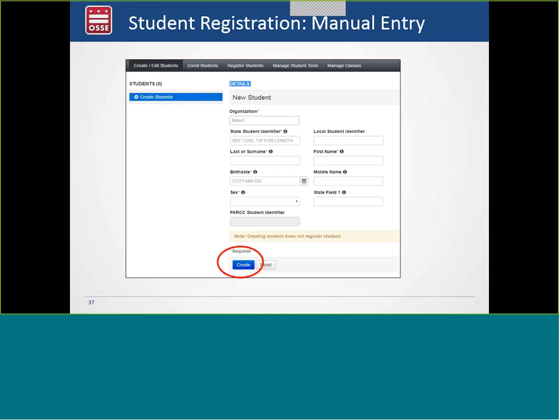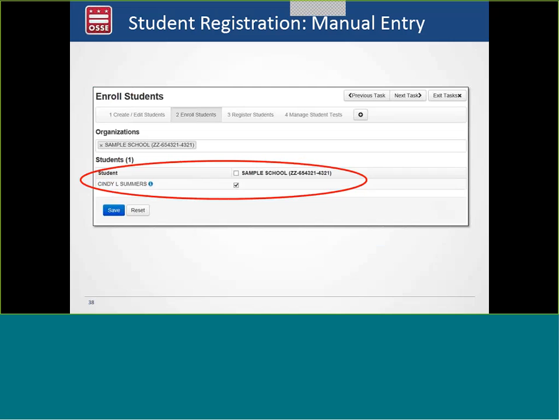Any box that has a red asterisk next to it is a required field. And if you hit Create without filling one of those out, it will make the box red and it will not save the information. So if you forget one, the system will let you know, and just make sure you get those all filled in. The next tab you will want to go to is Enroll Students.